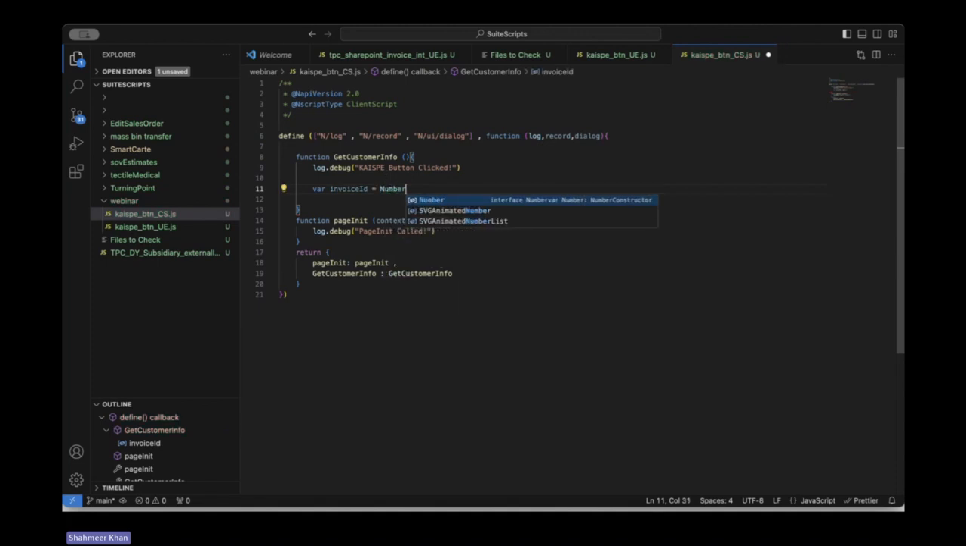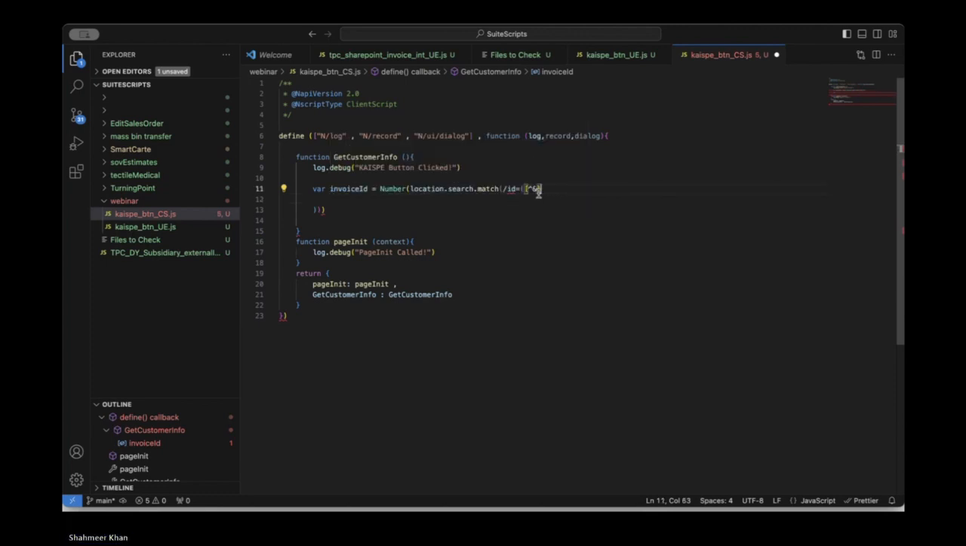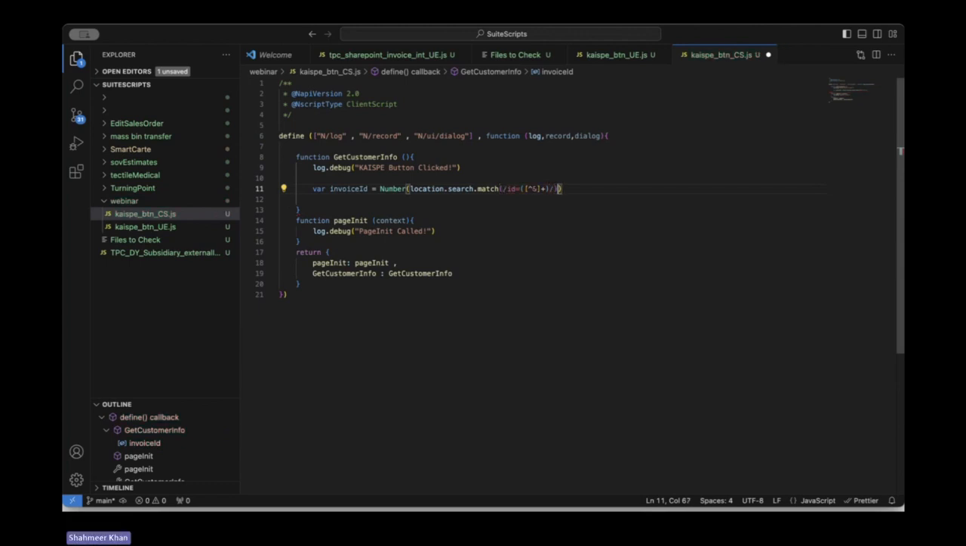You need to provide the number convention, location dot search dot match. And here, since we need to get just the ID, let's work it out. We'll provide the ampersand sign, and from then we will add a plus sign here. Sorry. Add a slash here. Now, since we need to get just the one ID, we'll provide one here in the array.